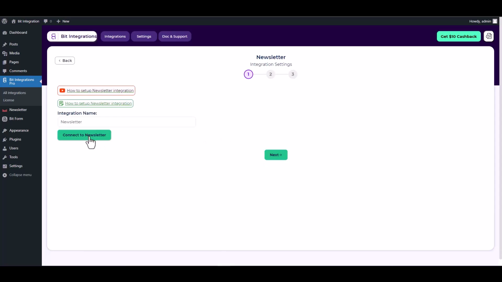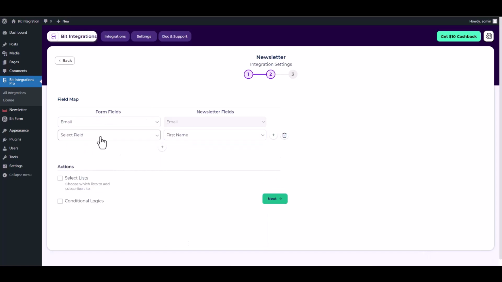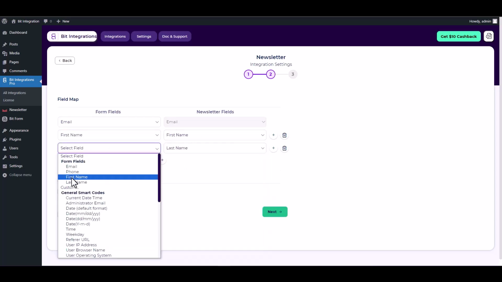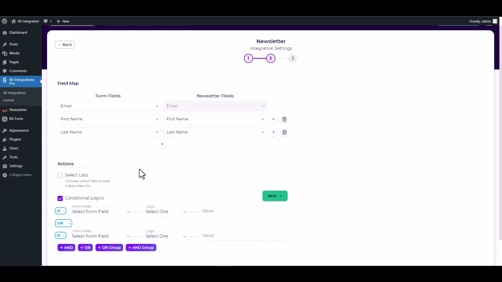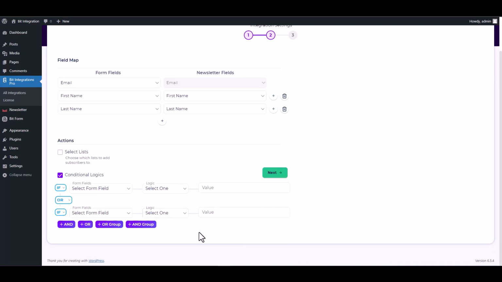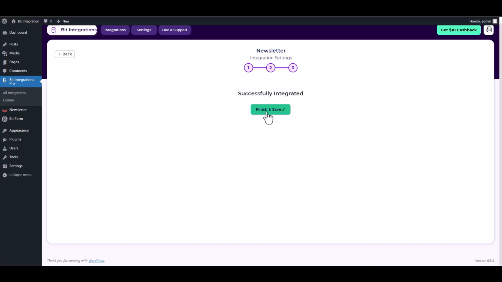Connect to newsletter. Successfully connected to the newsletter. Next. Now map the respective fields. Here are some advanced features in action and conditional logic you can use for your requirement. Next. Finish and save it.